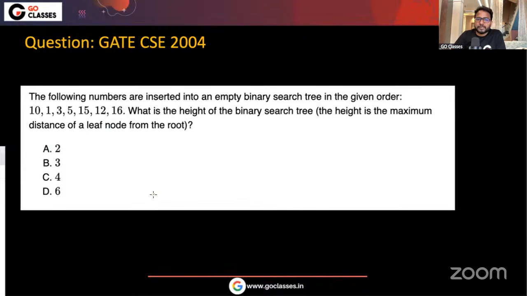The following numbers are inserted into the empty binary search tree in the given order: 10, 1, 3, 5, 15, 12, 16. What is the height of the binary search tree? The height is the maximum distance of a leaf node to the root.